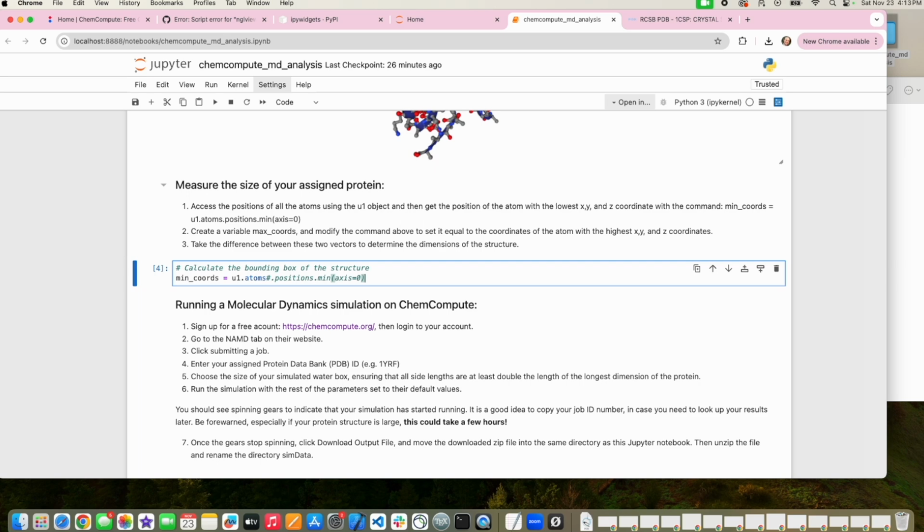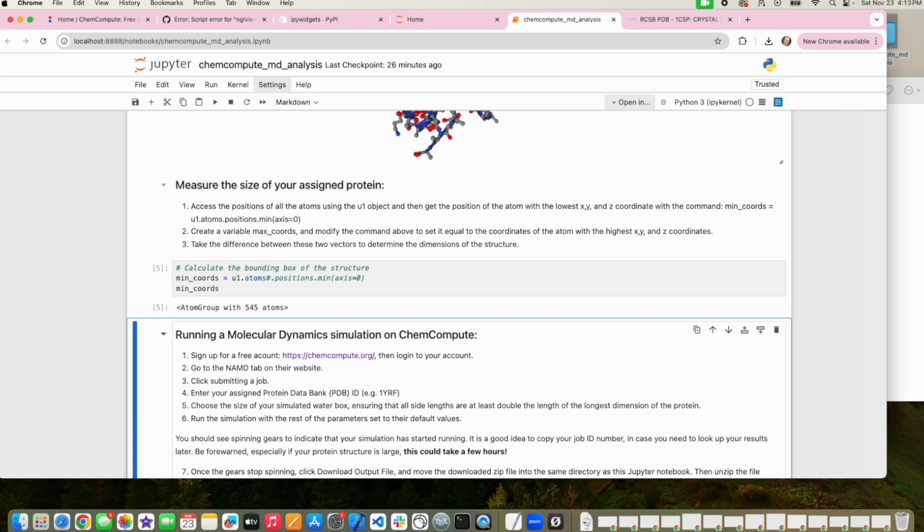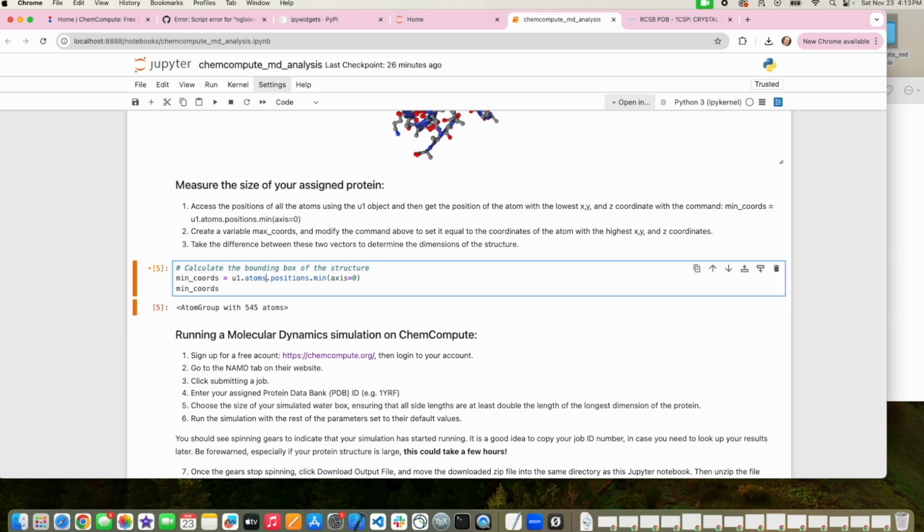If I comment that part out and then output min chords, we see that there's some sort of object that has 545 atoms. Okay, well, great. We know how many atoms there are now. Now, what if we look at the positions? Now let's comment it out from here over.